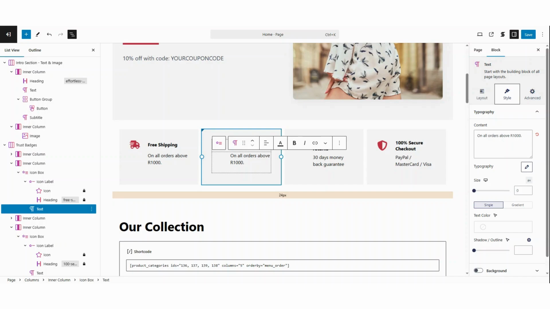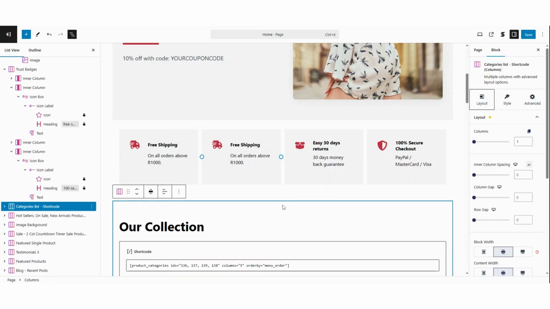It is always better to make a duplicate of a layout or part of a layout and edit the content instead of trying to create everything from scratch. This way the design will also be more consistent.